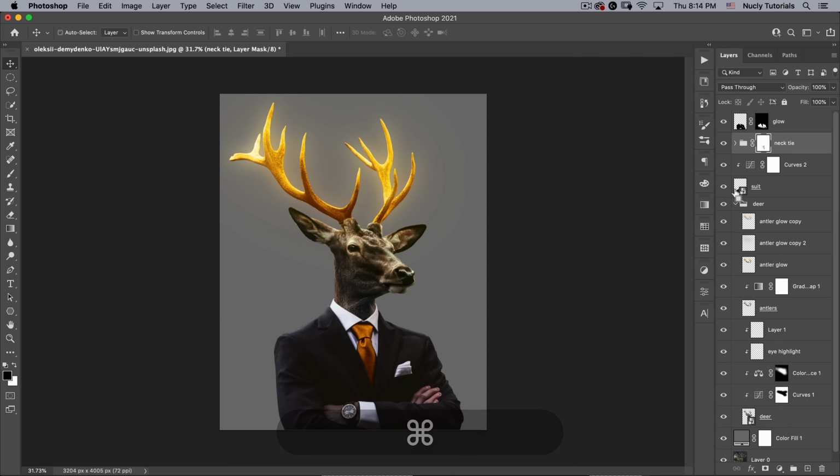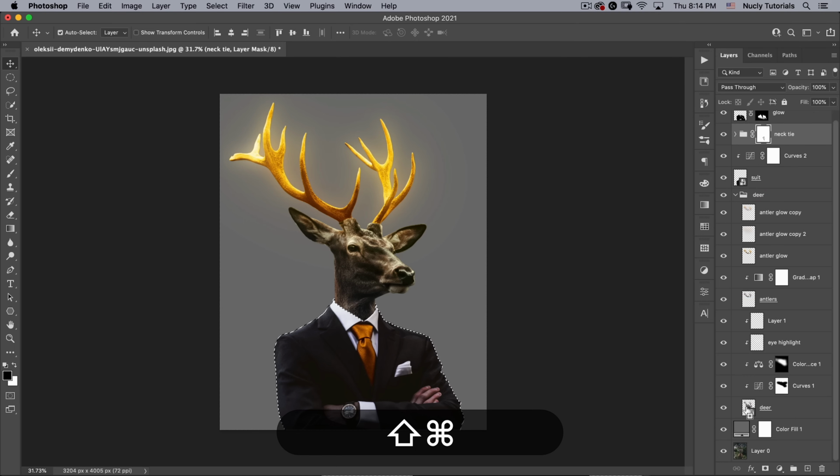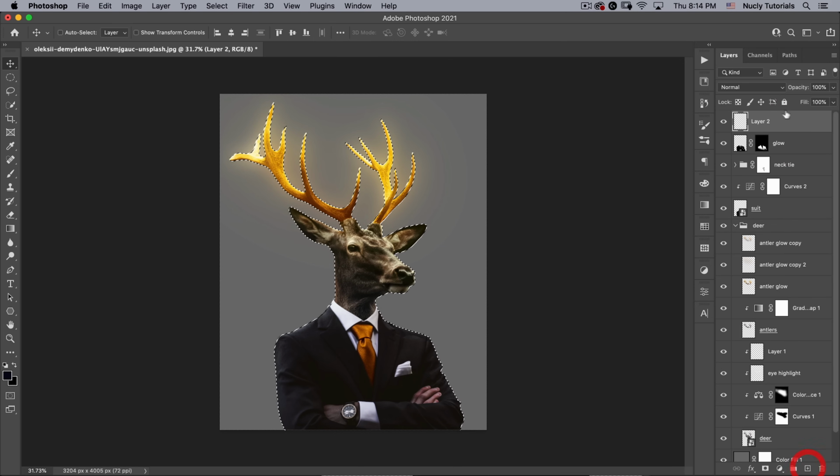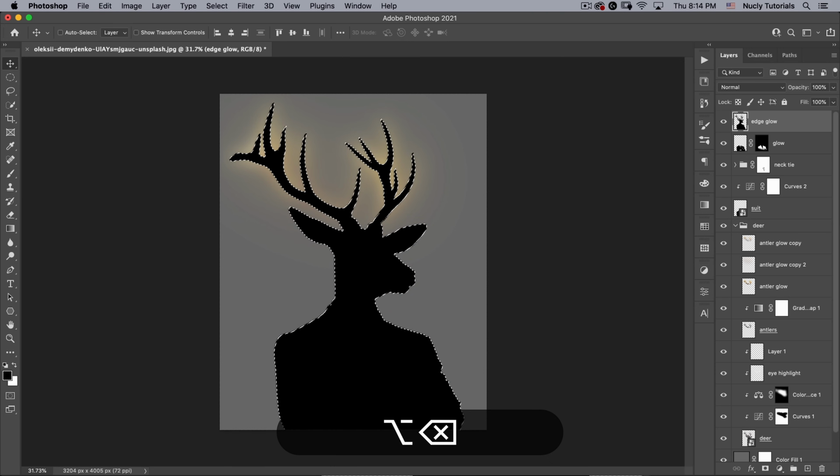To do that, I'm going to Command click on the suit and then hold down Shift and Command click on the deer. That's going to give me a selection of both the suit and the deer. I'm going to go to the very top of my layer stack, add a new layer called edge glow, and fill the selection with black. To do that, I'm doing Option Delete, or Alt Backspace on a PC.